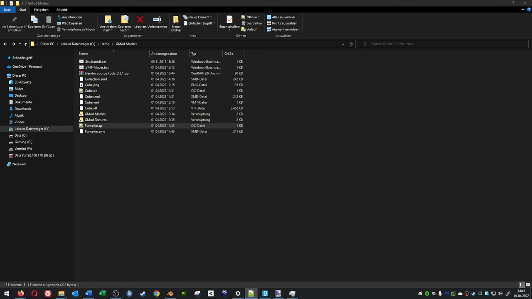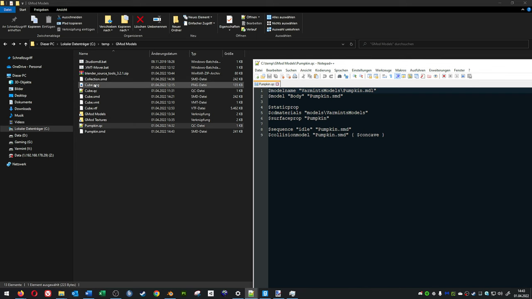Next you will need the QC file for this model. I have already prepared it, but to give you an example, here is what it would look like for a different model. So you can see it's just the name cube or pumpkin that changes according to which model I want. This indicates the folder inside your Garry's Mod folder which will be custom to however you like to use it. You can leave it out, yet that makes it messy to find your own custom files.